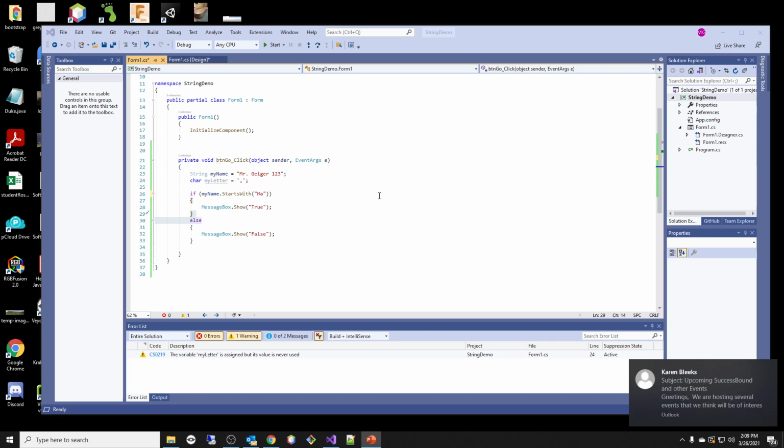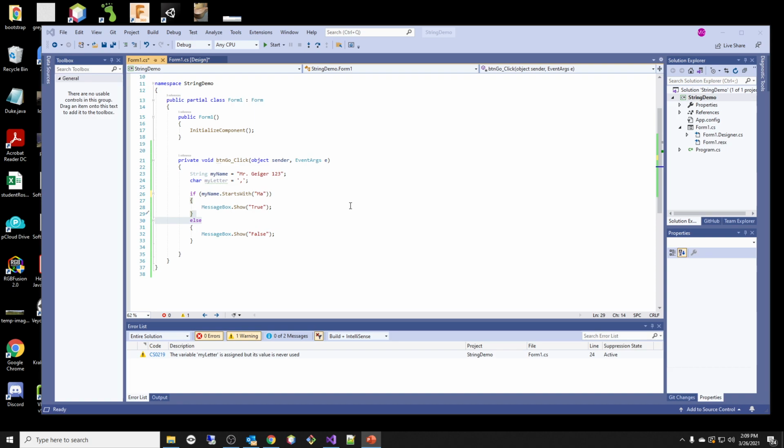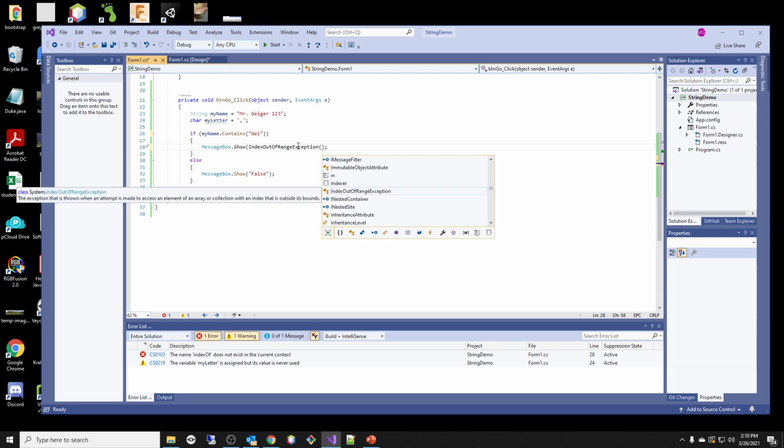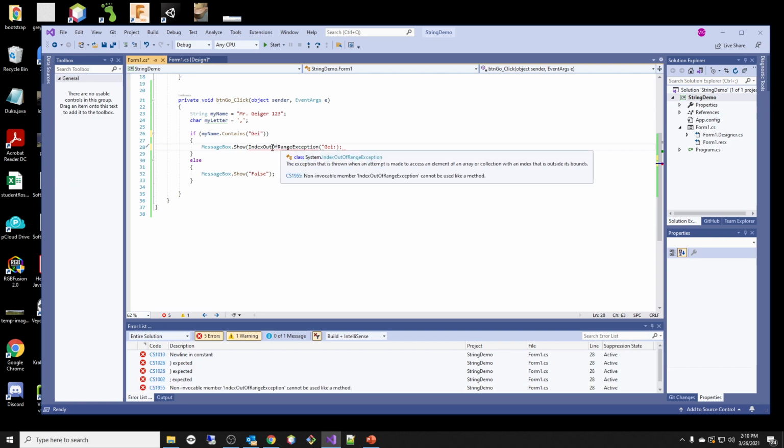All right, we can also find positions of certain things. So let's do contains again. If it contains GEI, instead of showing the message box, I want to message box.show, let me show the position. I can do index of to find the position, and let's look at GEI. Oops, and autocomplete messed me up there. And I still have to use my variable name. Okay. So message box show my name.index of GEI.